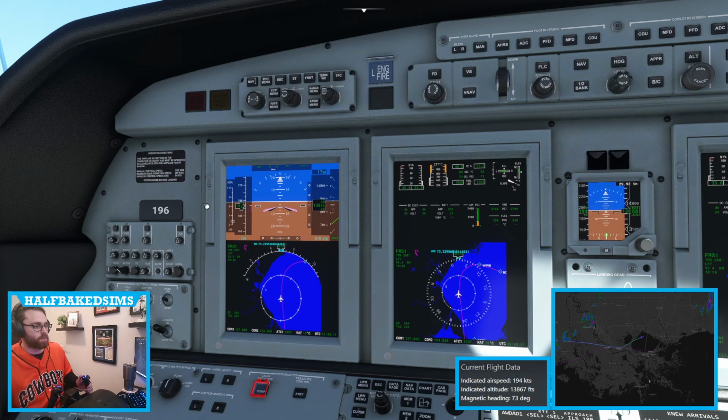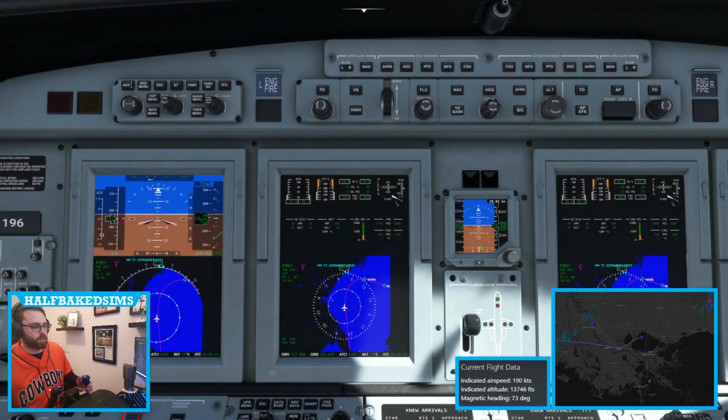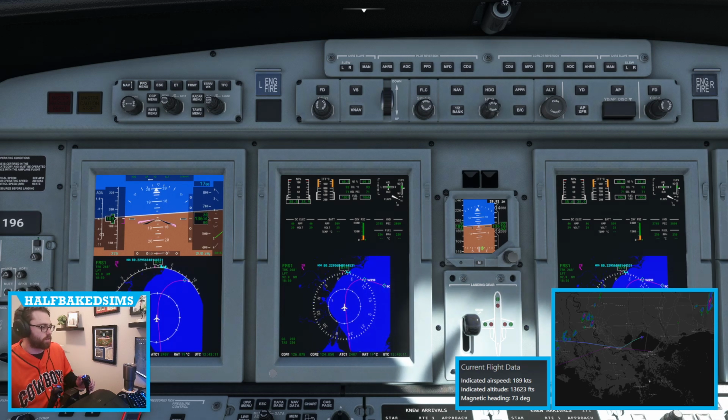Nope. Going to 126.875. I could not turn off the landing gear warning. I'm sorry, I don't know how to do that.